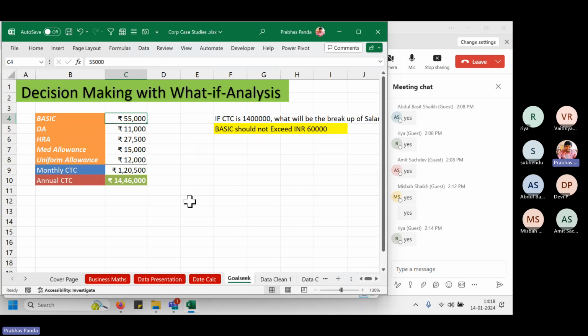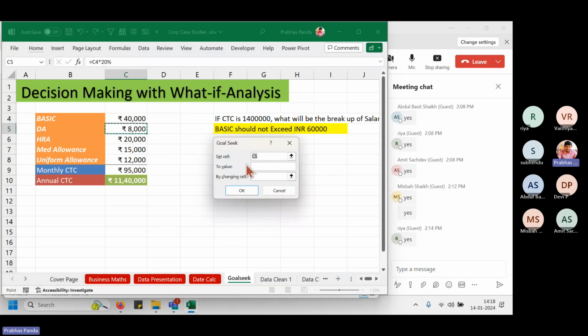So I went for GoalSeek. Set Cell is our objective cell, and the objective cell is the annual CTC. Now remember rule number two. It says that whichever cell you select as the set cell, that cell must contain a formula. So, is annual CTC containing a formula? Yes, monthly CTC multiplied by 12. So no worries, our rule number two is also satisfied.